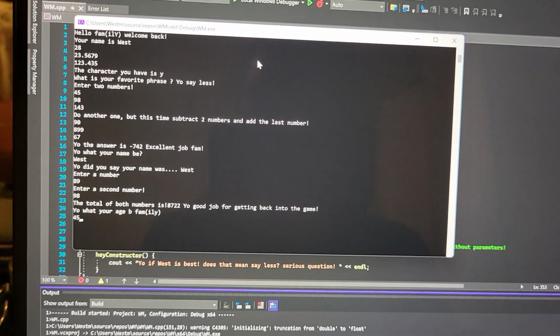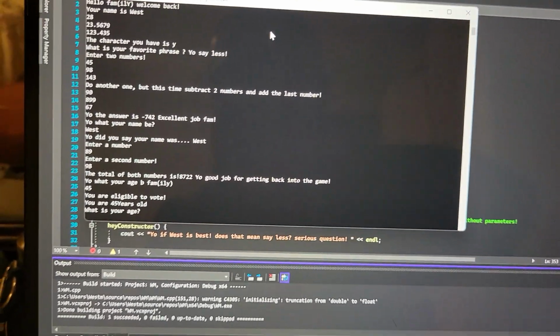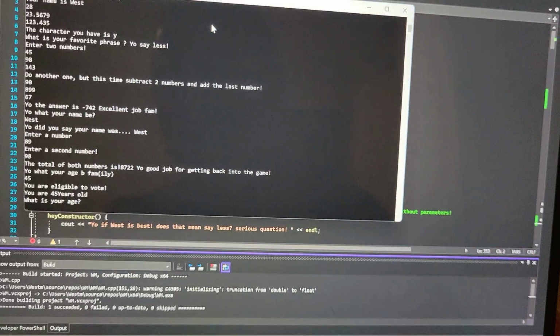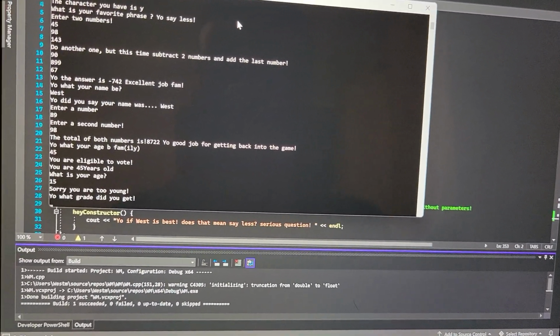Say 45. Boom. It says you're able to vote. Long story short, let's just say what's your age right now? 15. It says, sorry, you're too young.